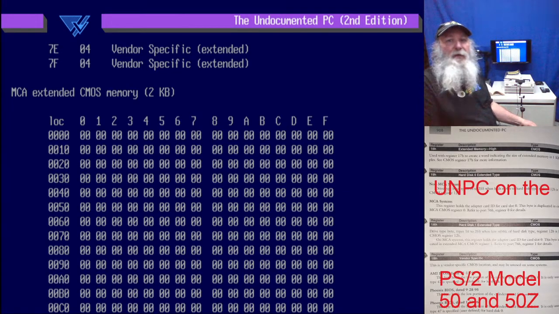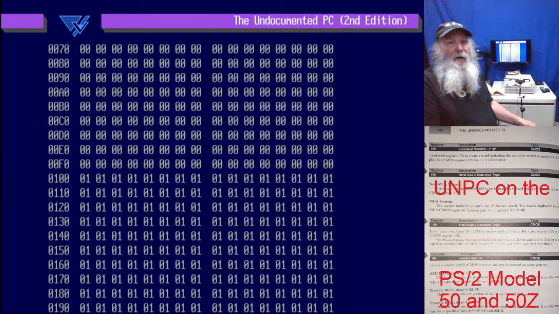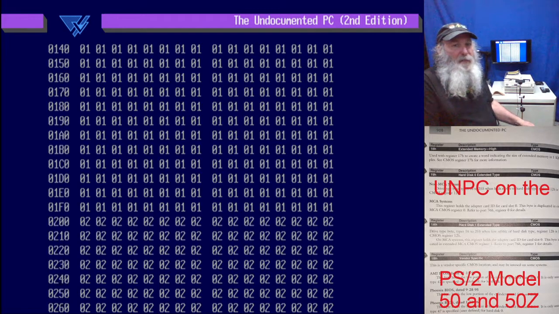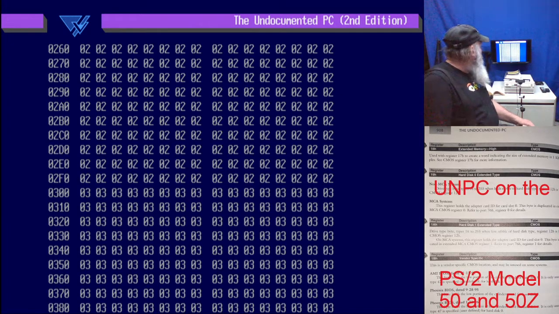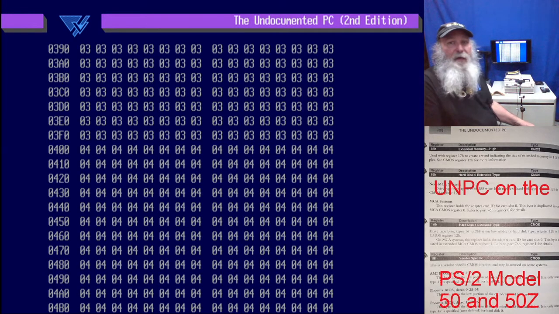This extended CMOS area is just vacant. It's not even present on the Model 50 and 50Z. All it has is these placeholder values, 00 or 01 or 02 for the different banks, effectively, of that space, 03. And it would probably go through for all that 2 KB and just have incrementing values for areas of that. It's not physically present, so we're just getting phantom values, basically, of what the system is trying to read from those areas.